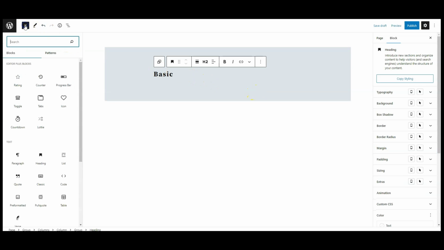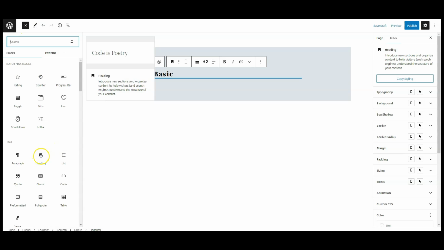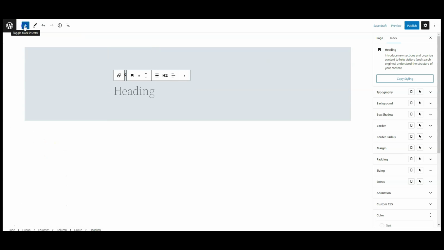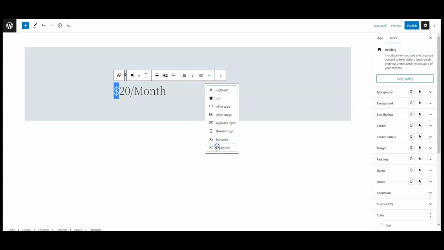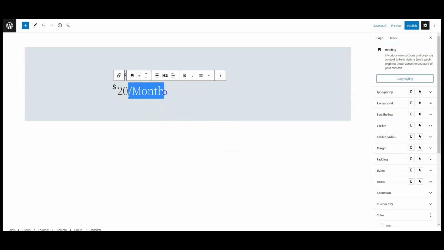Let's add one more heading here. Now add the pricing over here. Then select the $ sign and make it subscript. Then select the per month and make it subscript. Then select this price and make it bold.